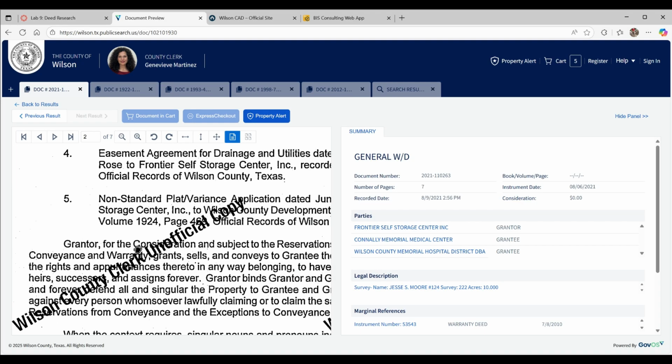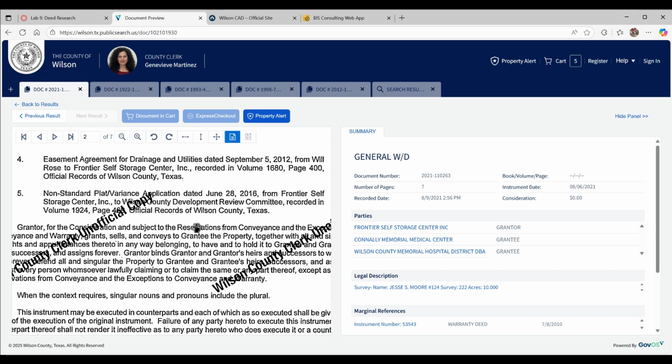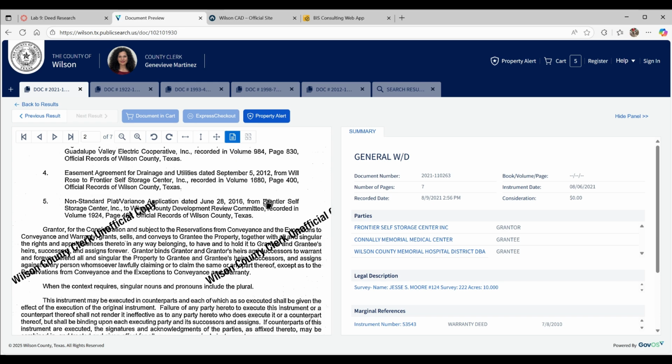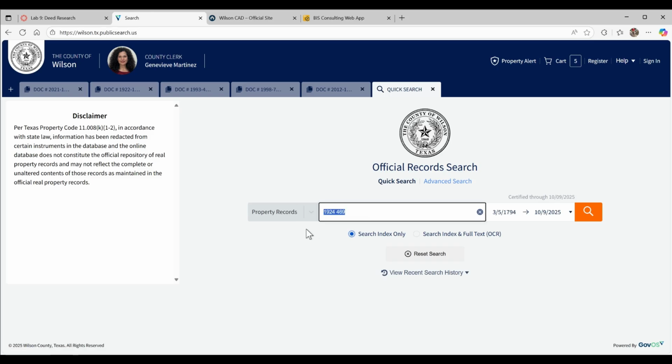We can come in. We can confirm that is not the case. So we know there's supposed to be a record for a plat variance from Frontier Self-Storage to the Wilson County Development Review Committee. So I'm going to go ahead and just copy the Frontier Self-Storage, and we're going to search them instead.